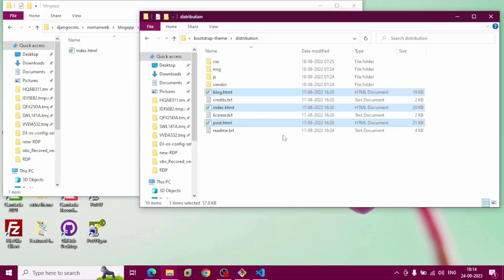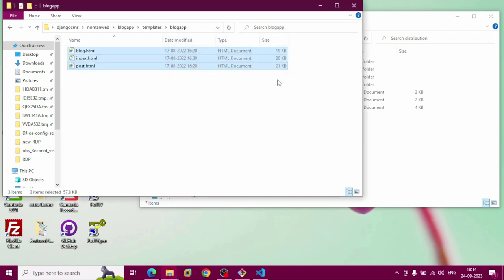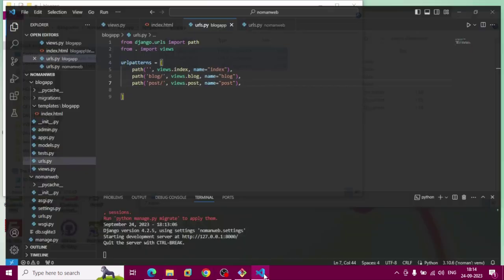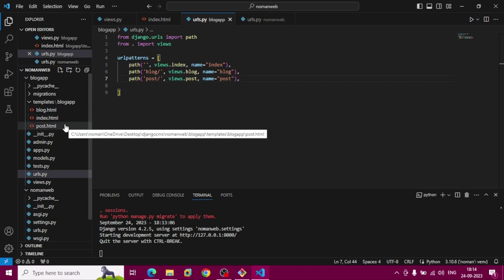Now we are going to copy and paste it here. Replace the file in the destination. Yes. These three files are here. Now open up our code editor. You can see here blog.html, index.html, post.html here.